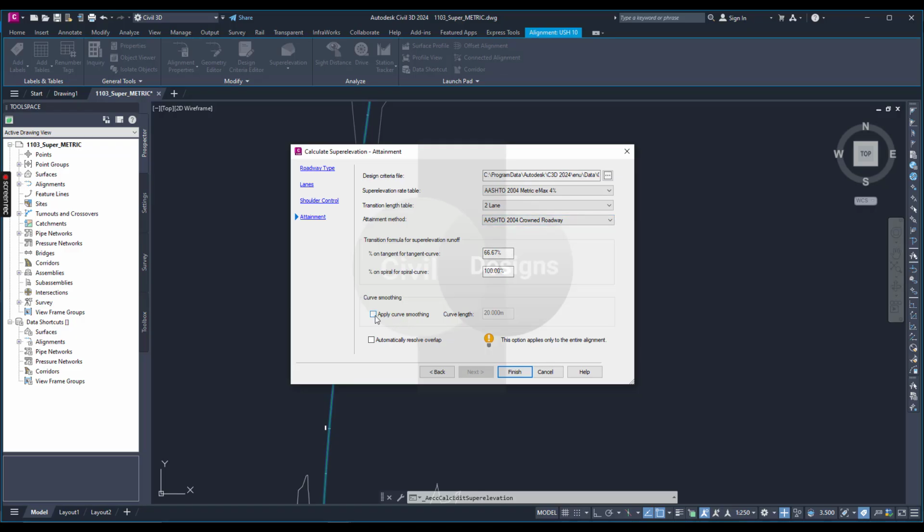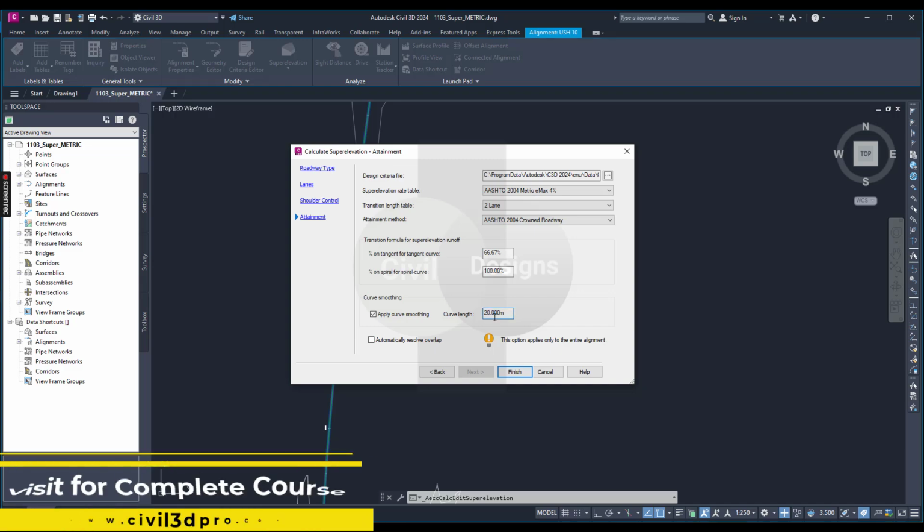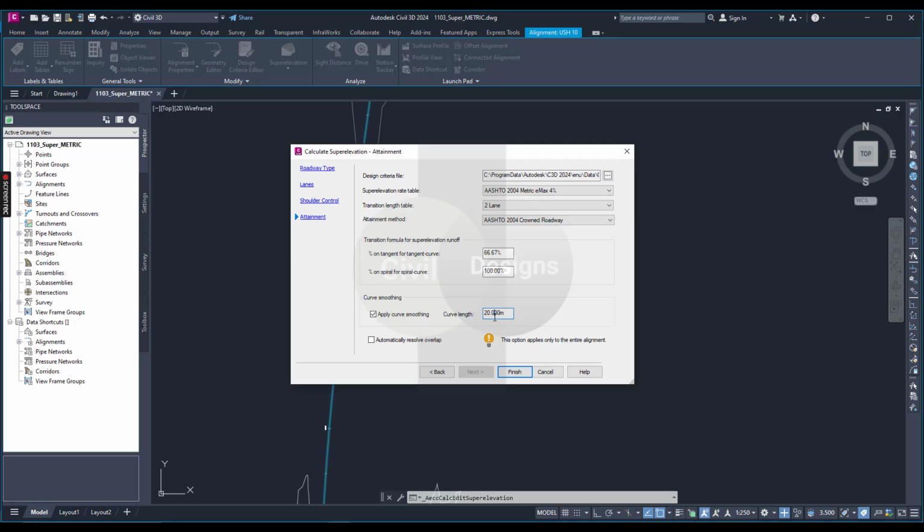Again, place the check mark next to apply curve smoothing, and you can put here curve length 20 meters, or if you have any other criteria, you can put them here. Just leave all other settings at their default and click here on finish.